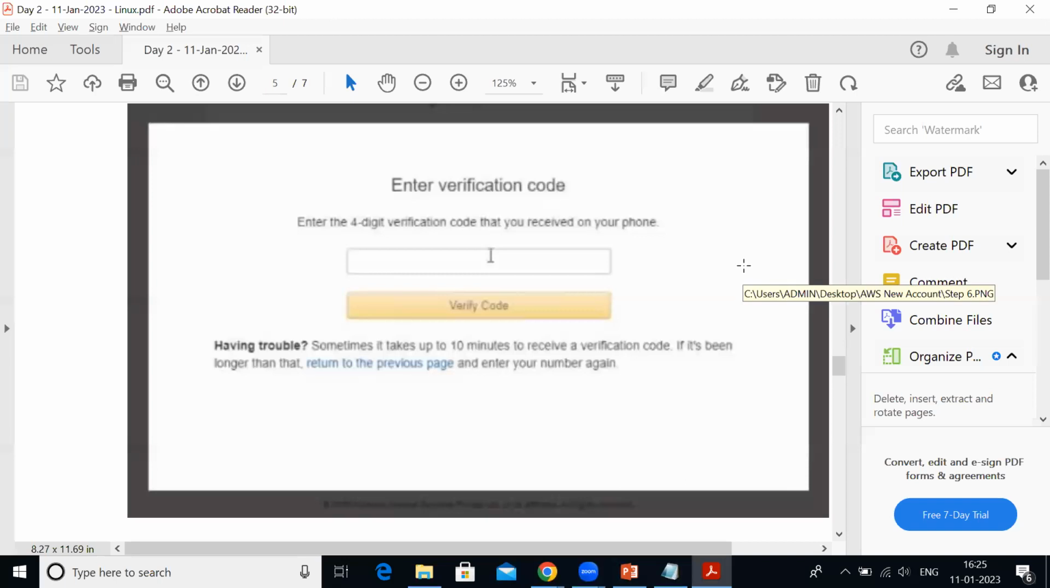Everything is verified. Your email address is verified. Your debit card is verified. Your mobile number is verified by using the OTPs. The first OTP is for verifying your debit card by deducting 2 rupees. The second OTP is to verify the mobile number you have used.